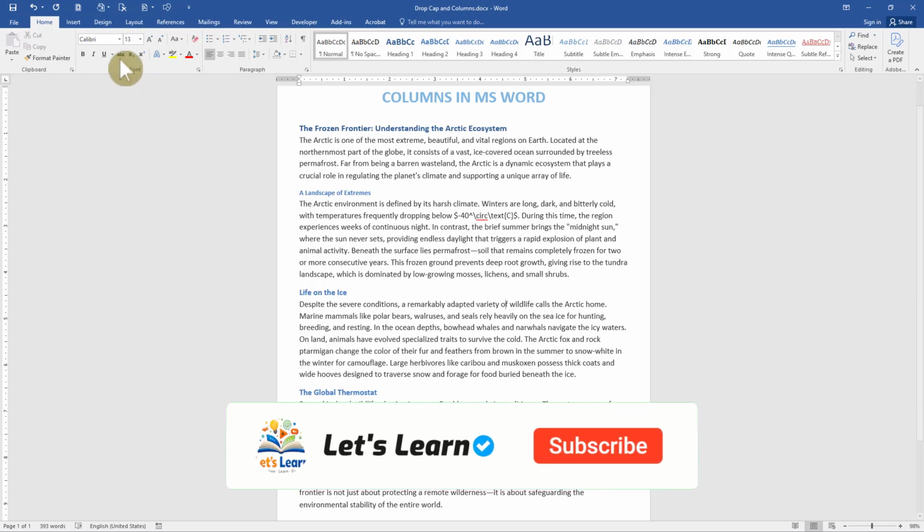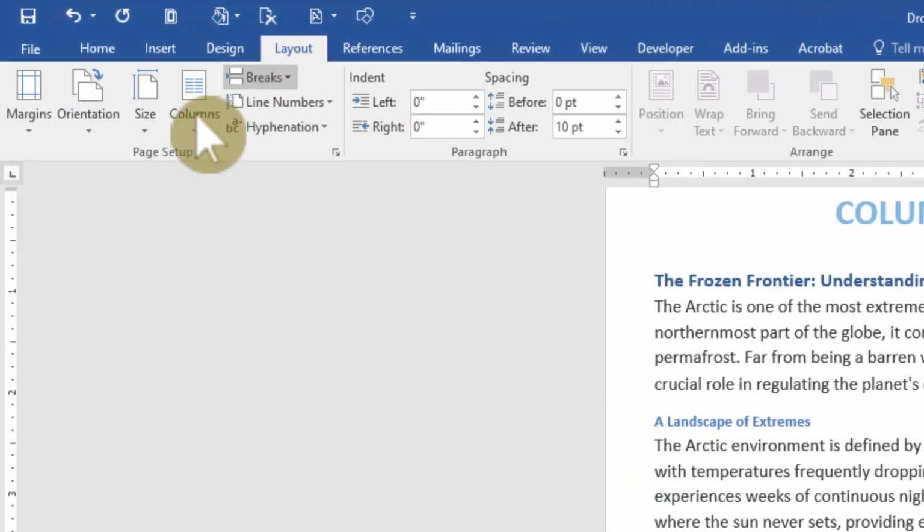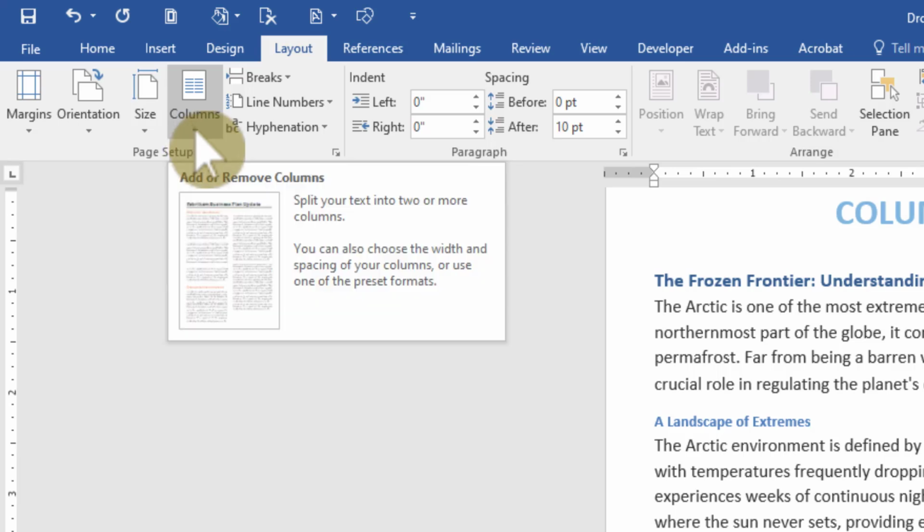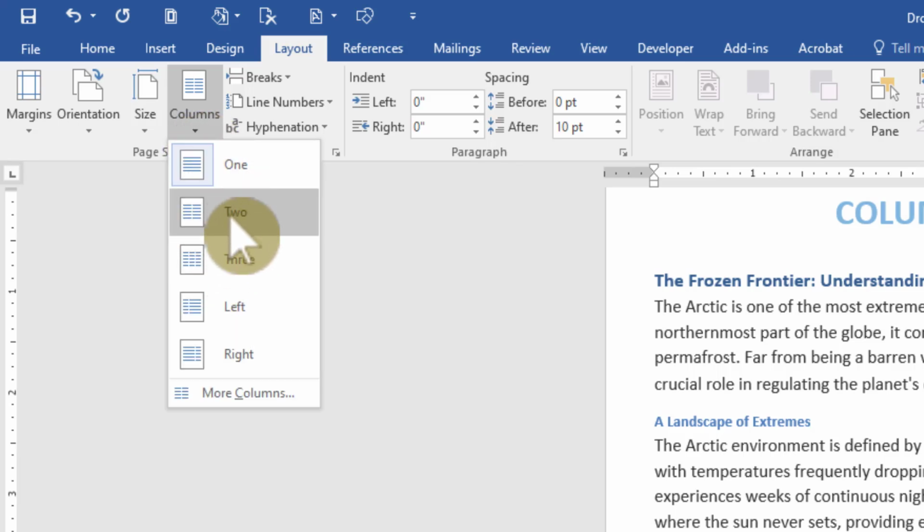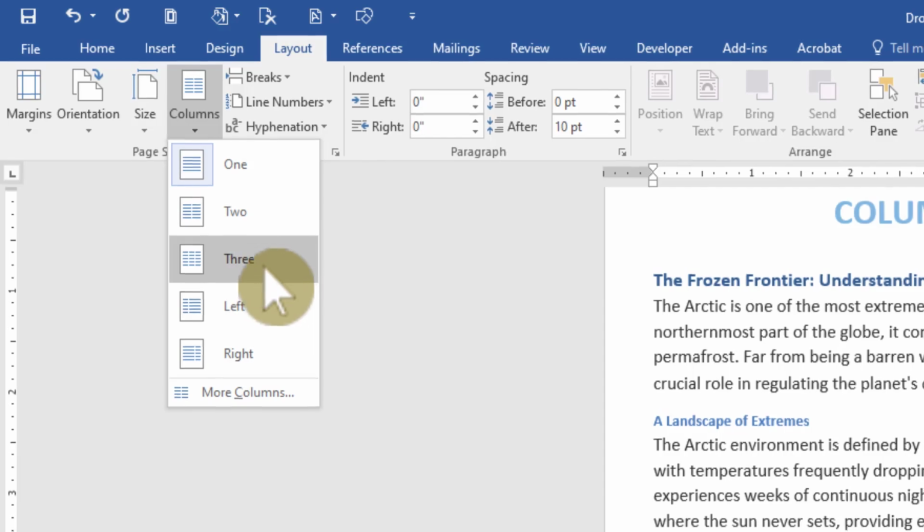There's another easy way to create columns as well. Instead of using the keyboard shortcut, go to the Layout tab, click Columns, and simply choose the layout you want.